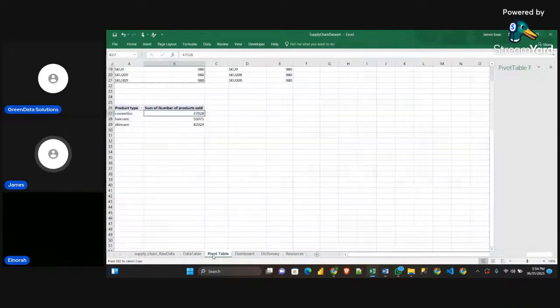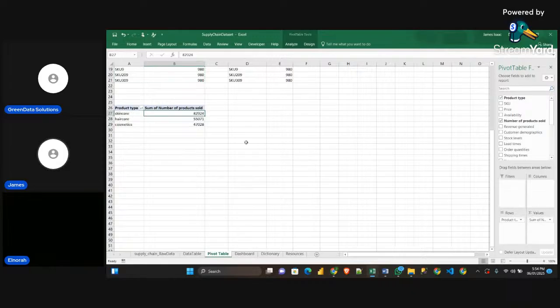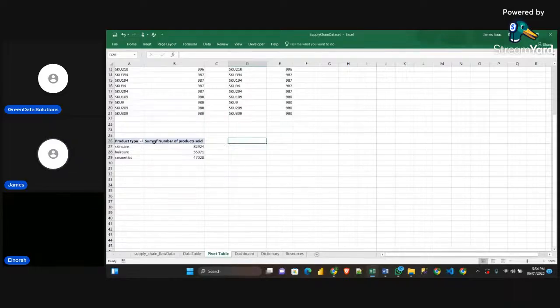Let's go back to the pivot table. So we are here. I'm sorting from highest to lowest. Okay, skincare. Like I said earlier, what will bring out our table equals, click on this, enter, and drag it downward. So this is what we have: skincare, hair care, and cosmetic.